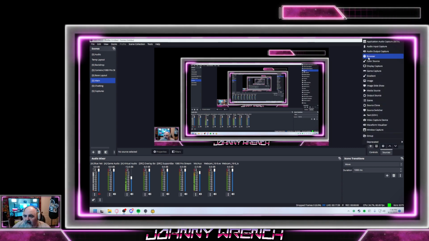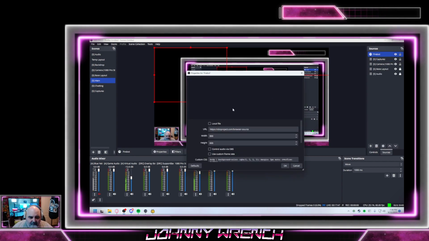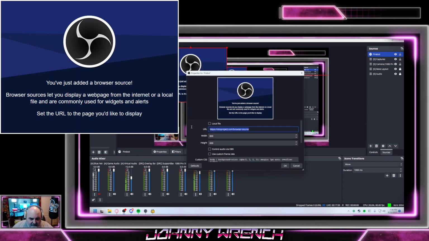You're going to add a browser source, and it's going to get a little funky looking for a minute. We're going to name it Firebot. And then right here in the URL, you're going to want to paste that file path that it gave you when it said copy this and paste it into OBS. That's what you're doing. You don't have to, but this is what I do: set it to the size of your canvas in OBS.